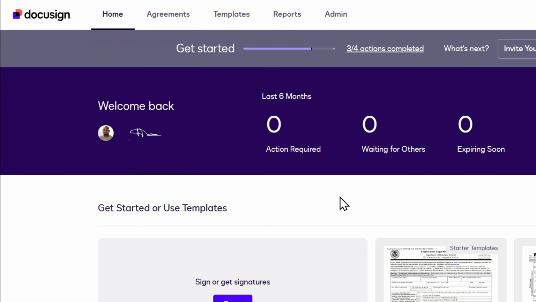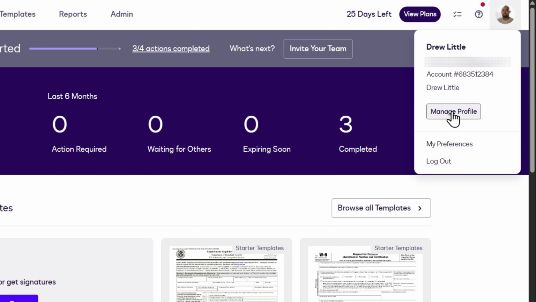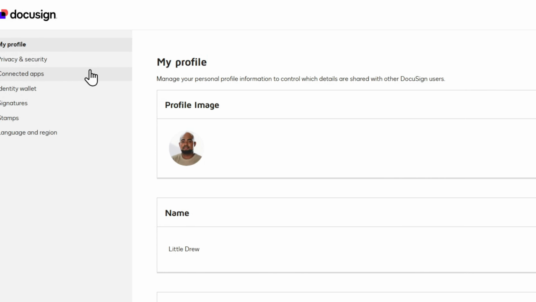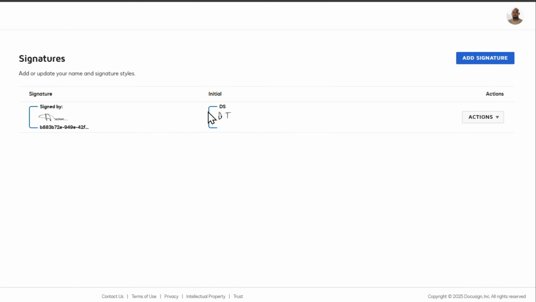In this video, I'm going to show you how to add a signature on DocuSign. Quickly click your account on the upper right and click on Manage Profile. Here on the left side, click on Signatures, and here you'll find signatures. If you have signatures there, you'll be able to see them.